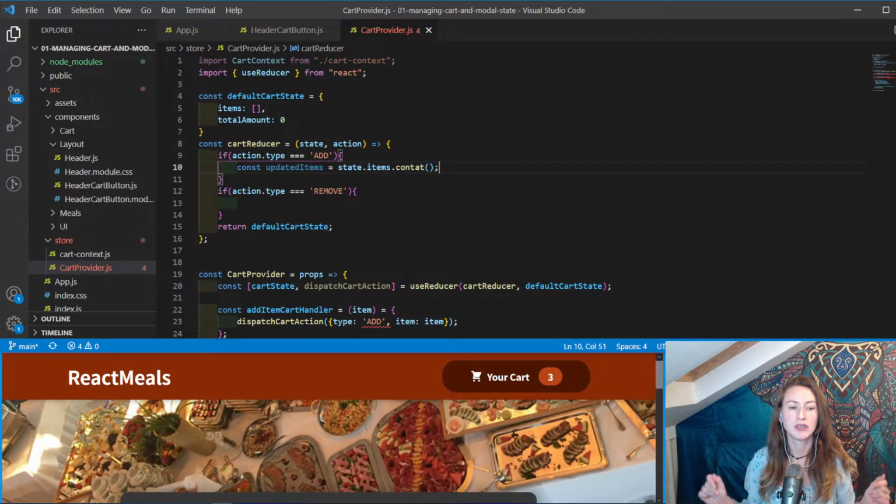Yes. So the difference between push and concat is that when you push an item to an array, you are changing the original array. And when you're dealing with state, we shouldn't mutate the original state. We should just create a new item or, you know, duplicate it. So concat sticks it onto the end of the array, but it creates a new array in the process. So we are not mutating the state of the current state object. I hope that makes sense.